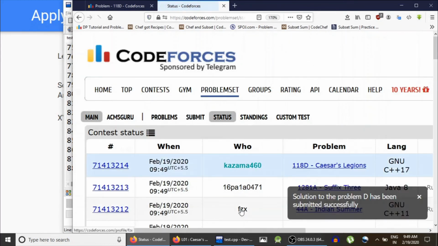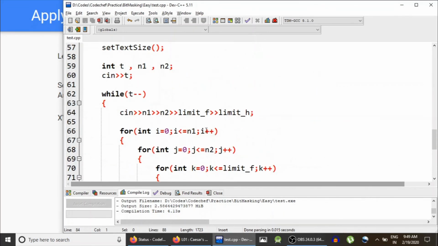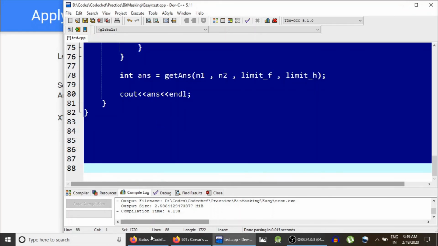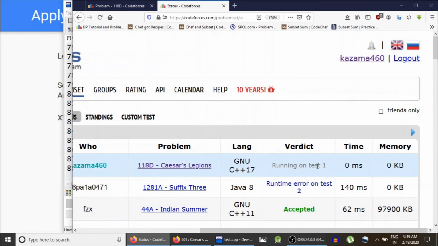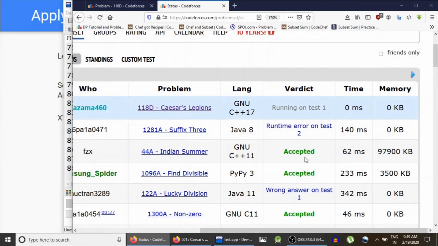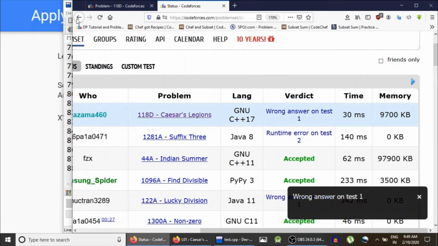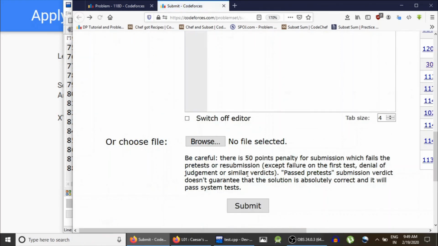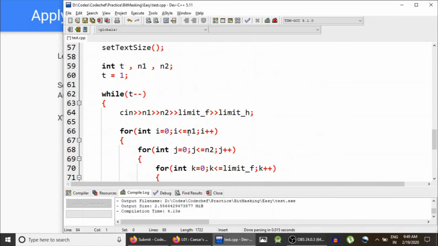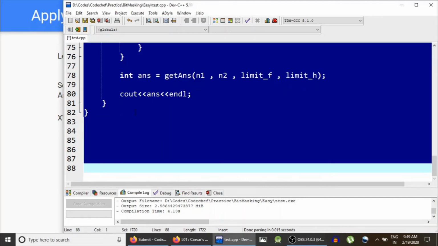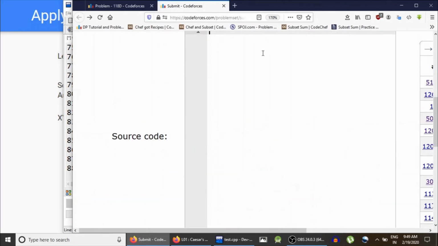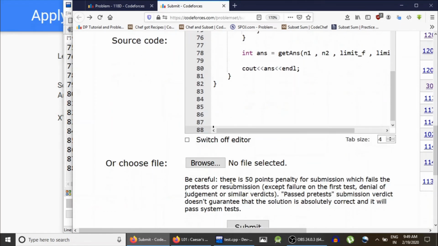Oh, no. We forgot to do this thing. There are not t test cases, there is only a single test case in each test file. So initialize t to be 1, because otherwise we are going to get a TLE or something like that. I forgot it. Come on. Yeah, wrong answer on test case 1. So since in each test file there is only one test case, setting t equal to 1 would do just fine. So let's submit it.